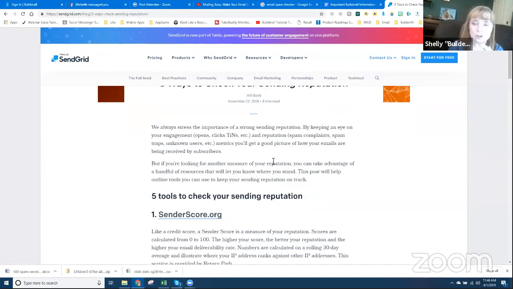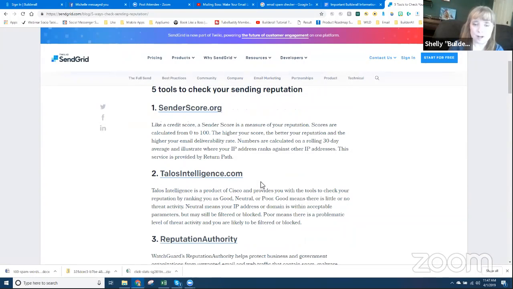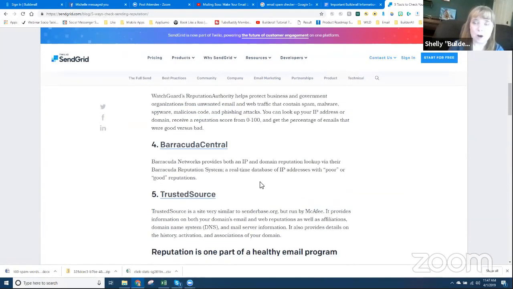So if you want to measure your reputation, you can actually do it by accessing one of these 5 areas, and it will give you a score on what your reputation is and how well you're doing. So always test your reputation if you're worried about your emails not getting into the inbox, and you can slowly and surely try to develop your reputation.